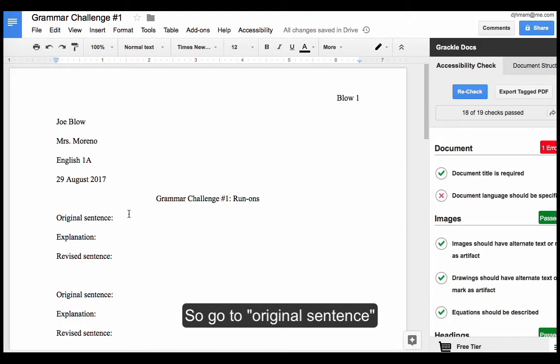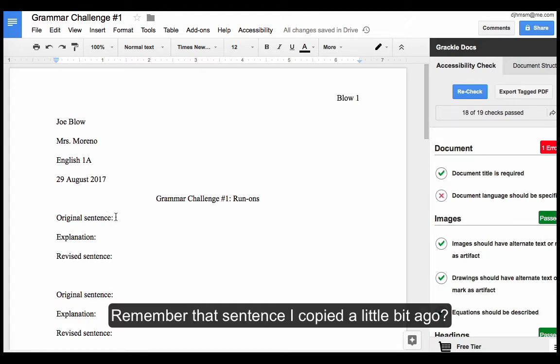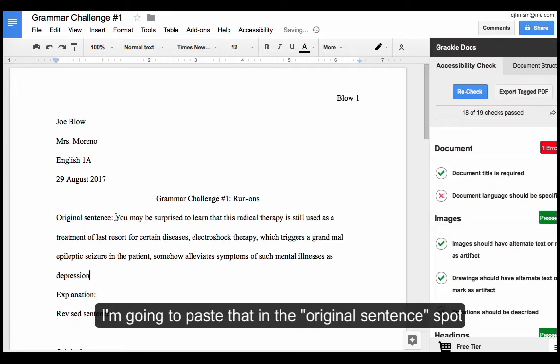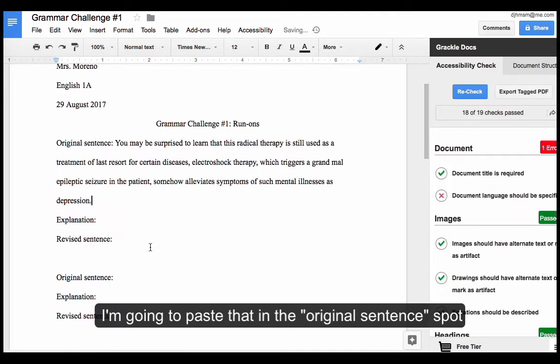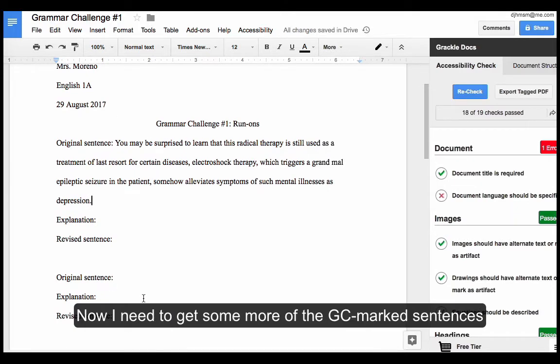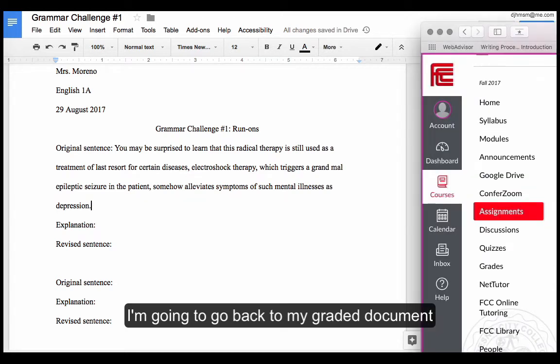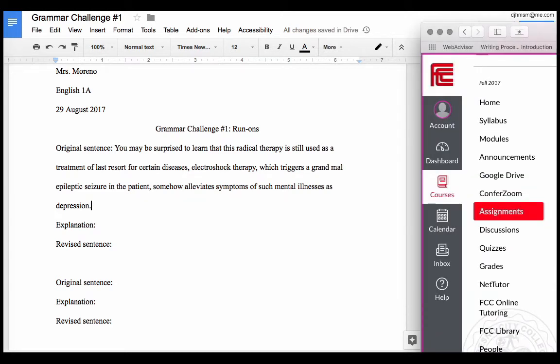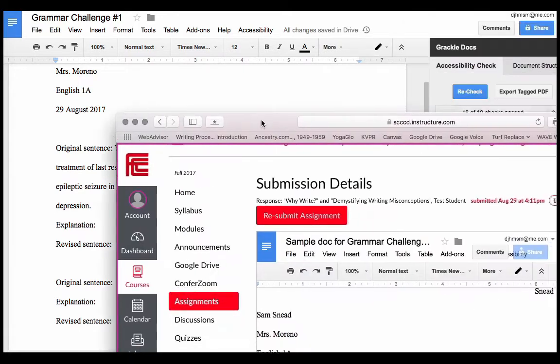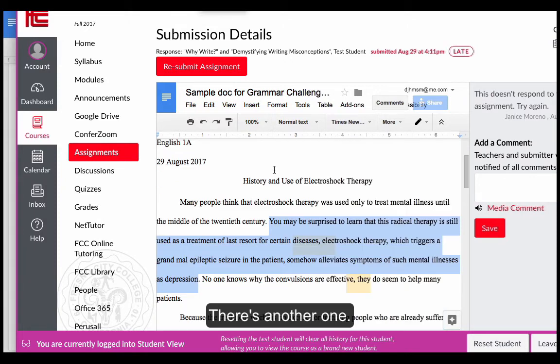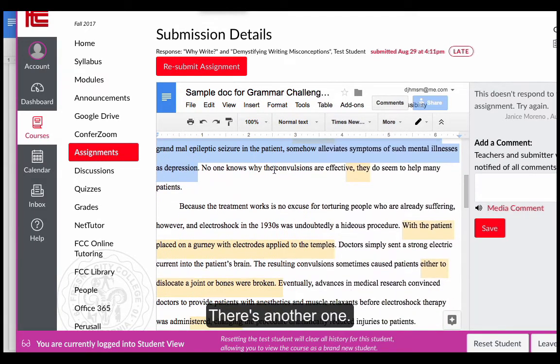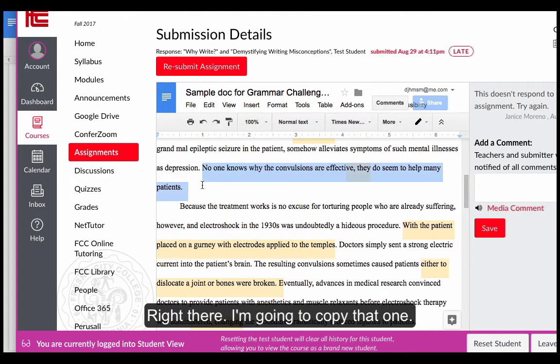So go to original sentence, and remember that sentence I copied a little bit ago? I'm going to paste that in there. Okay, there's my original sentence. Now I need to get some more of them. So I'm going to go back to my document, if I can. I've got so many windows open here. Okay, there's another one right there. So I'm going to copy that one.